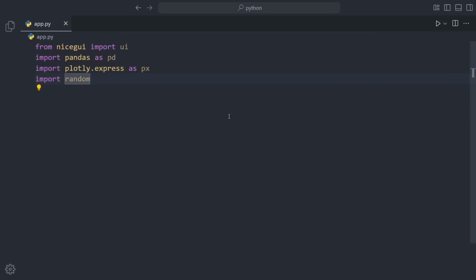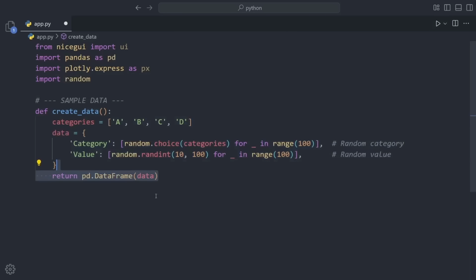First, we generate some sample data. We have 4 categories and random values for each. Think of it like preparing our playground. We need some data to show on the dashboard before we start exploring.